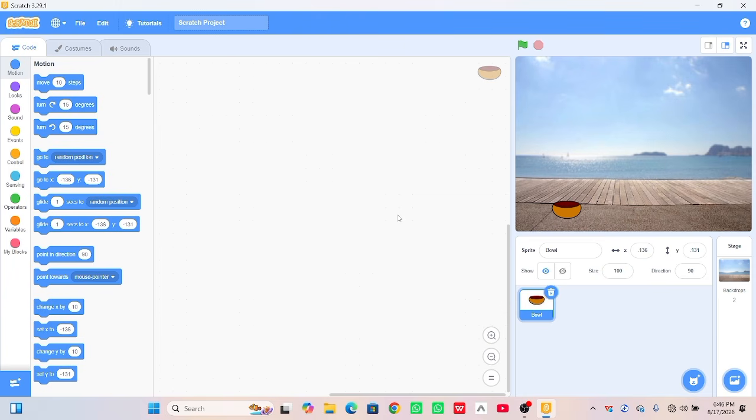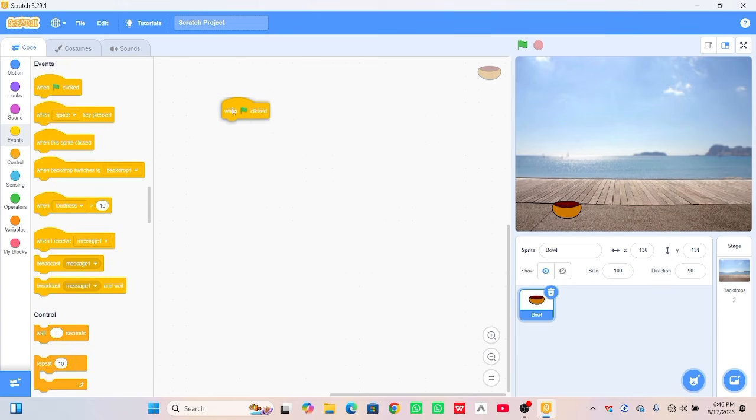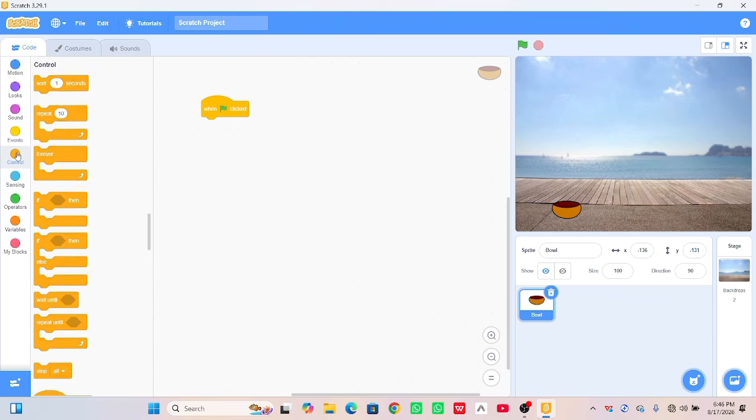Now let's go and write some code. First I will go to event and pick this when green flag clicked, and next I will go to control and take the forever block here. Then it's to make the ball move left and right, since it's going to be catching falling fruit that will be falling at random. So I will have to be moving it left and right to be able to catch the fruit. For that, I will come here and say if then.